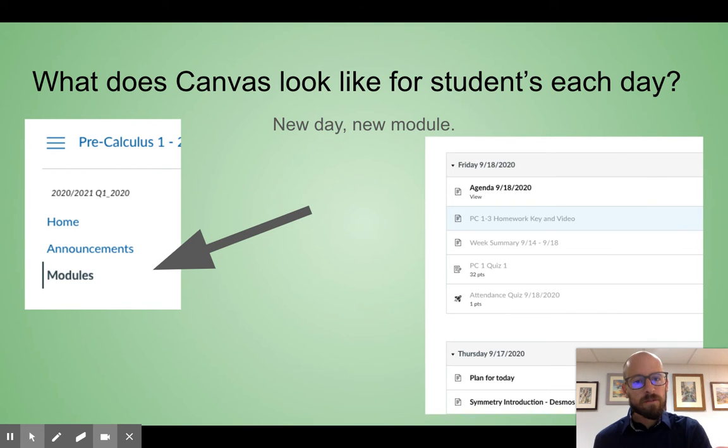So what does Canvas look like for students each day? Essentially, every new day, there's a new module. And that word module is really just a packet of different items that they will complete each day. So I took some screenshots here. You can see on Friday, the 18th of September, we had an agenda and a few different things that students had to work through. They start at the top and work their way through. And you can see Thursday, the previous day, is right below it. So new days pop up at the top. How they get to that is there's a link on the left side. I put an arrow towards it for modules.